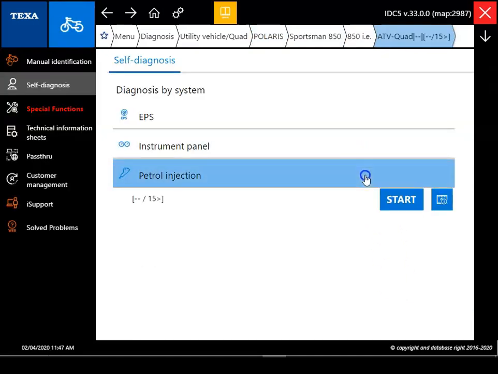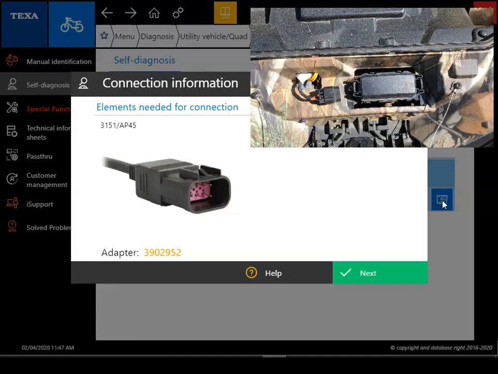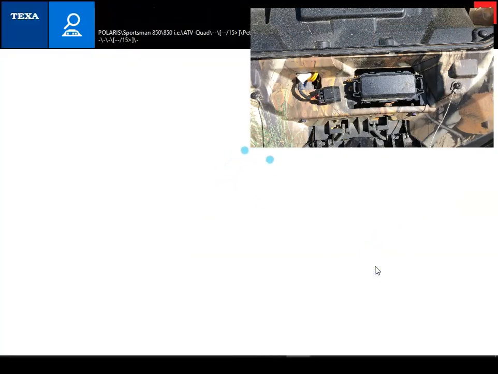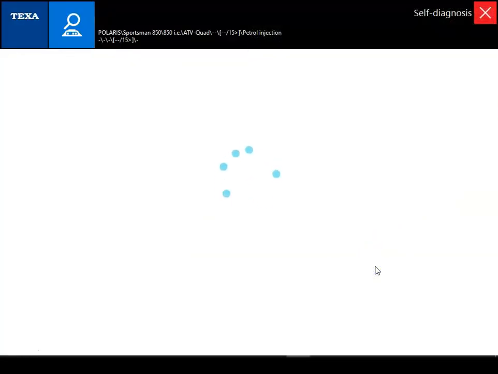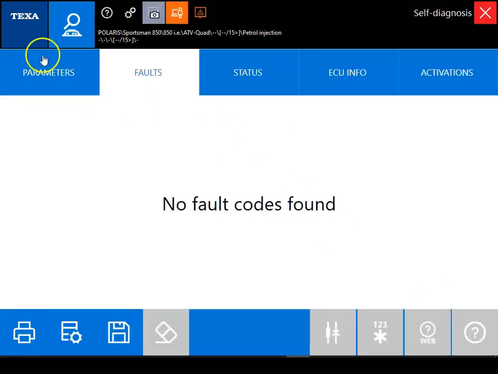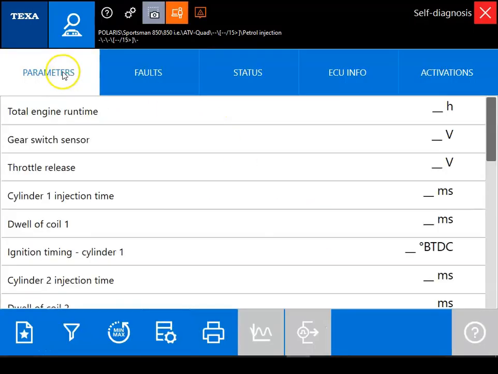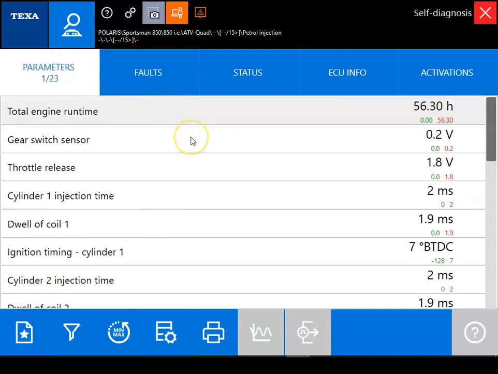I'm going into the gas injection or engine module. We'll hit the connector and you can see that cable AP45 and the connector was found under the front hood of that specific bike. So we're going to make sure the ignition is on and go ahead and log in. You'll see there are new fault codes on this bike.